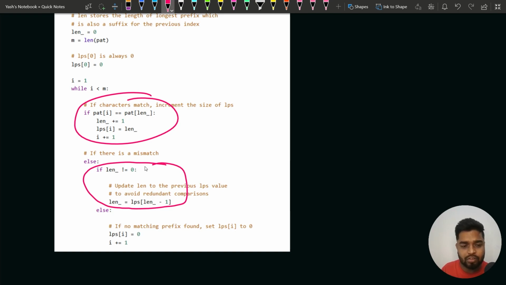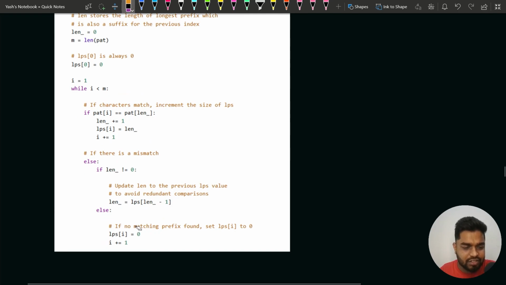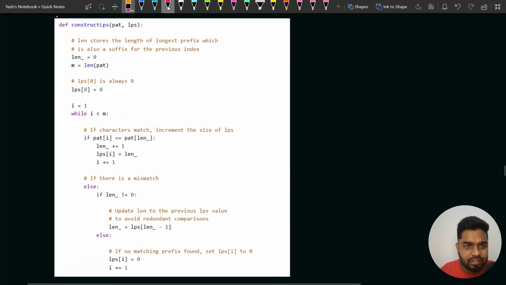If the length variable is 0, in such a case we need to update the lps of I to 0, and we need to do I plus plus. Okay, so I hope you have understood these three conditions that you need to keep in mind. Let's discuss this code here.